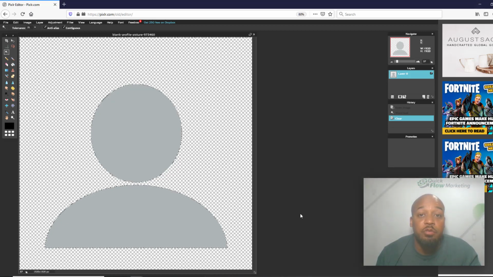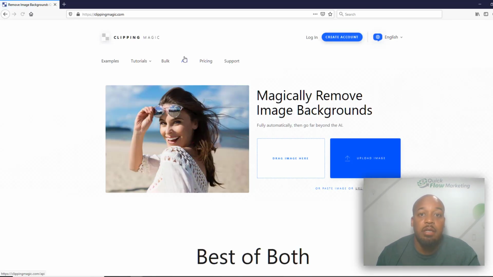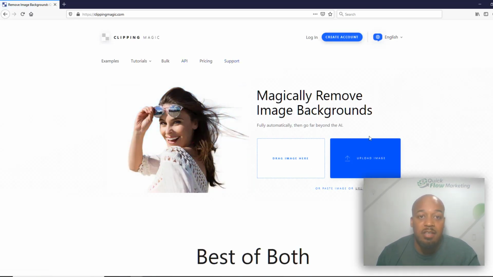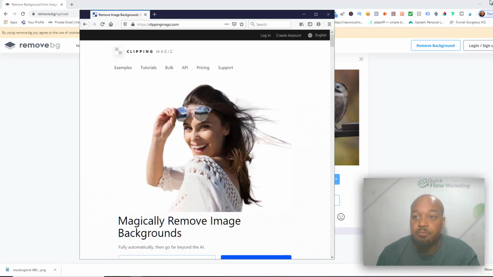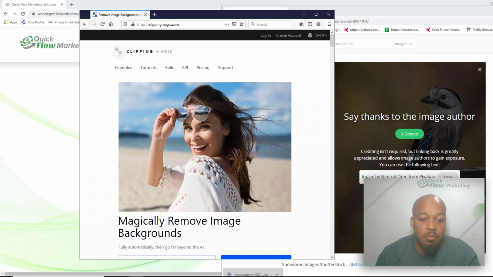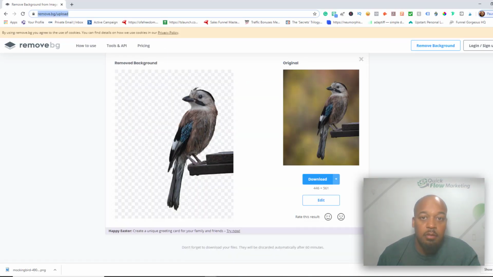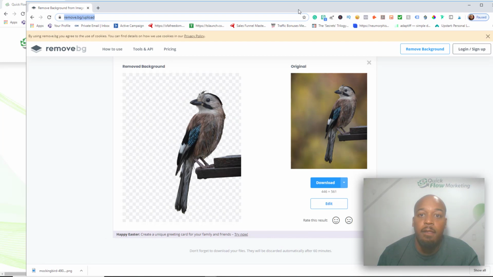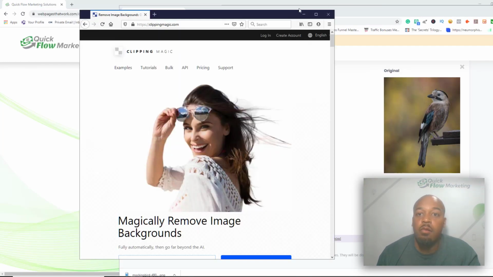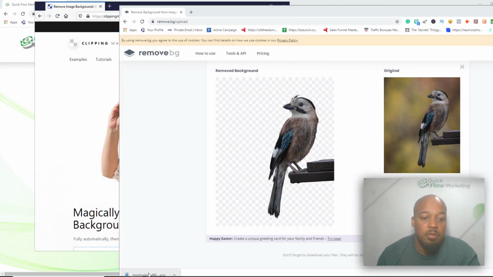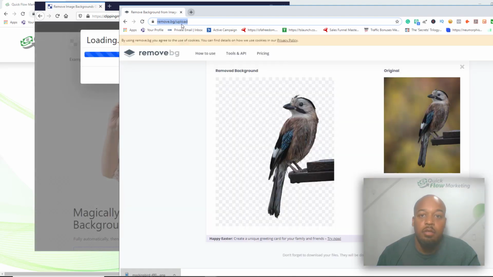Now, another cool tool to use when you want to take out the background of a photo or edit it, add shadows and all that good stuff, is called Clipping Magic. It's clippingmagic.com. And it's the same deal here as the first one. You just basically drag the image. Let's do the bird again. Alright. We're just going to drag the bird and drop it right on there.